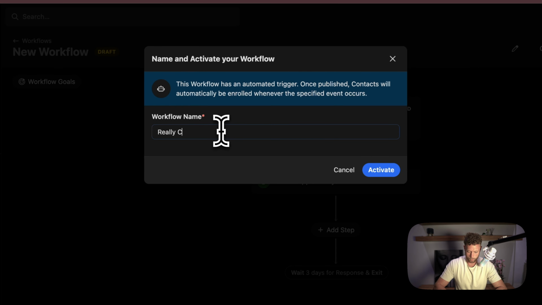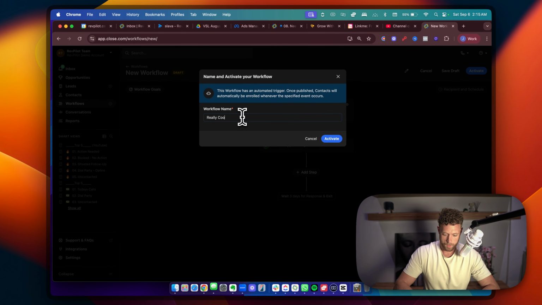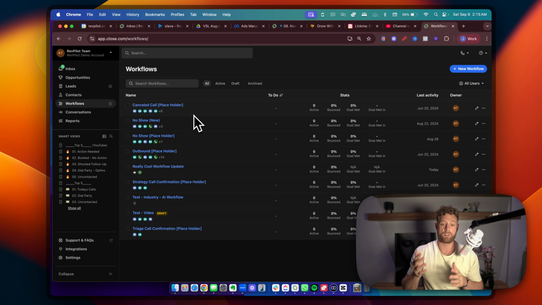That's it. Now, once I activate this, really cool workflow update, activate, boom, done. Okay. So now anytime that new activity gets filled out, it's going to create a new opportunity on that.